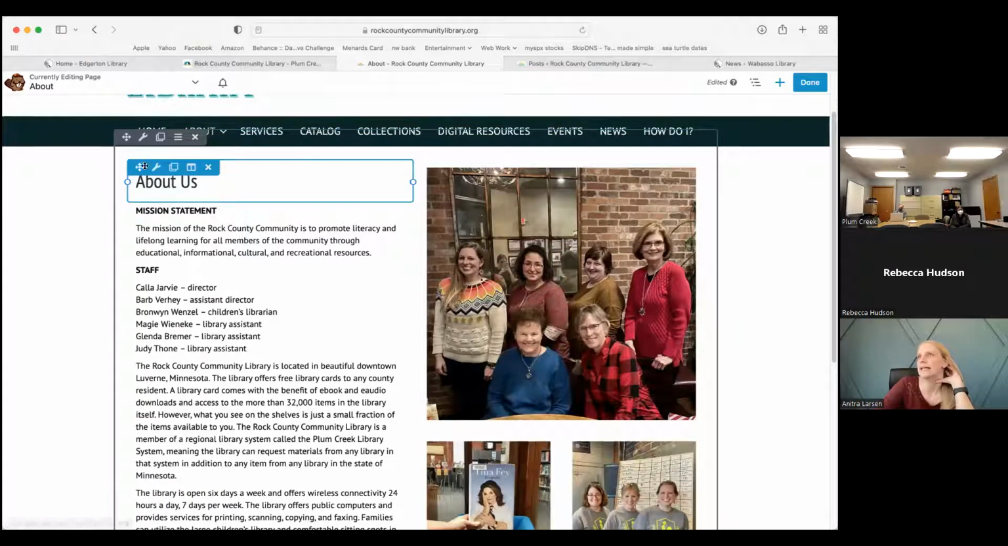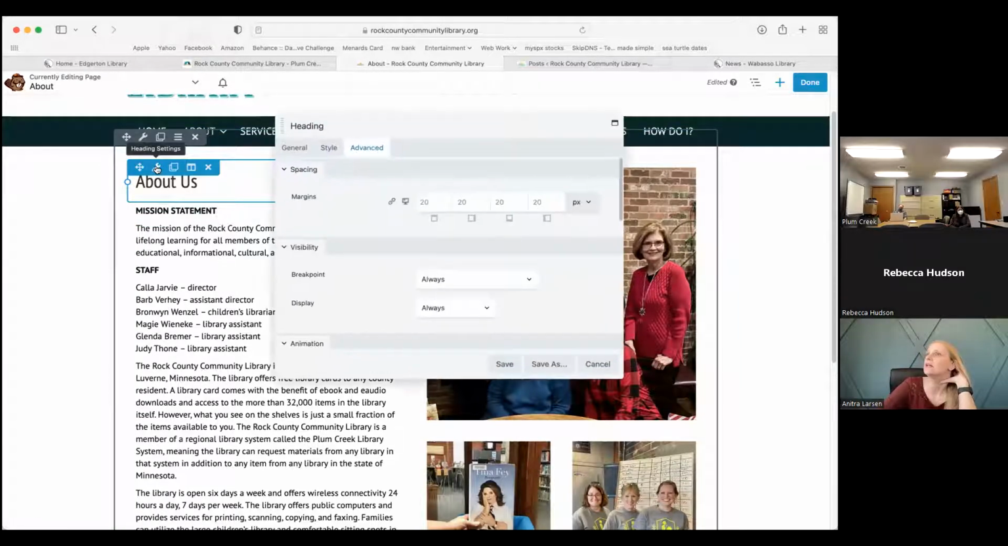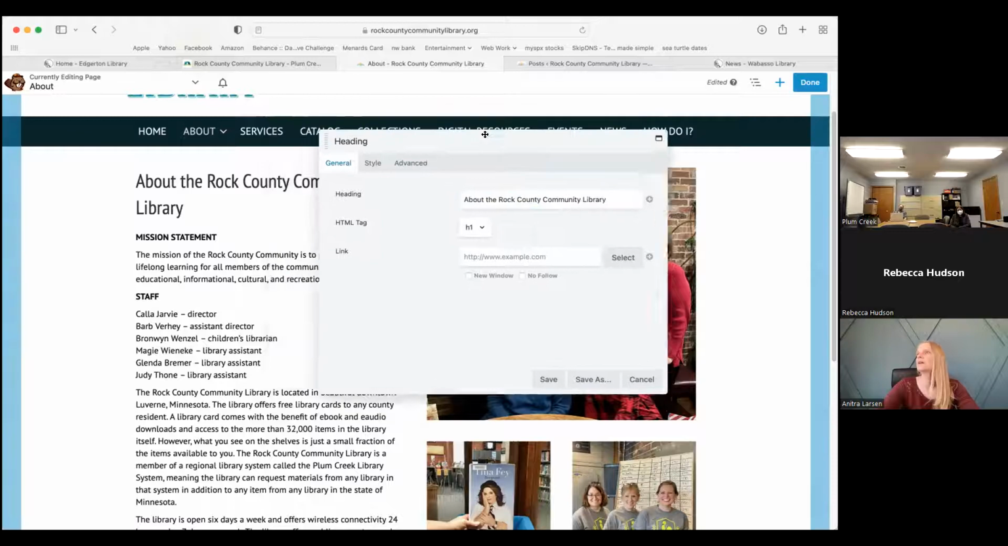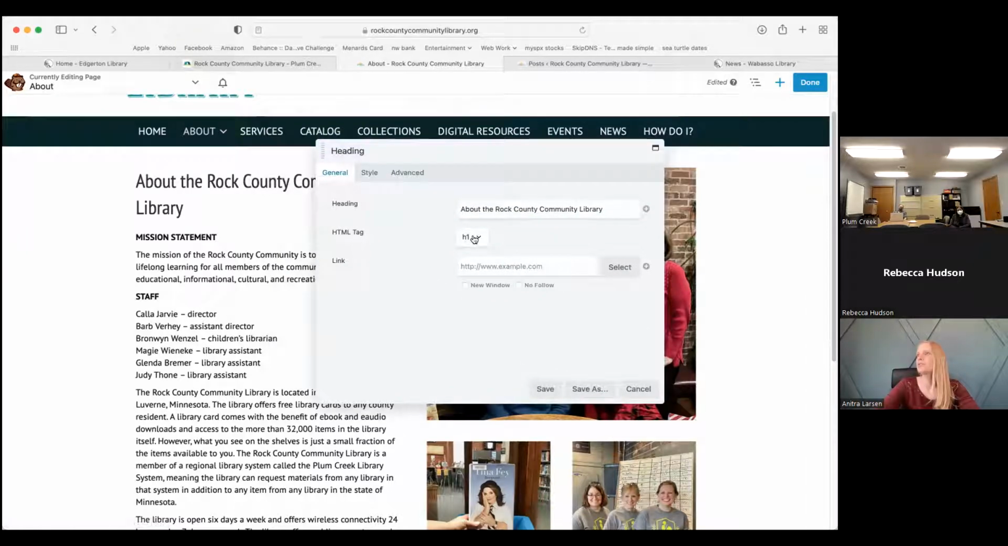So if you click on the edit icon on the heading module, you'll get a pop-up. We're going to go back to the general tab. That's where we want to start. So if you click on the heading module wrench, you'll get this pop-up that says heading, and you'll get the different options that you would get with a heading module. So in this case, we've got the text for that heading. So we could change this to about Rock County Community Library if we wanted to. I usually go with H1.